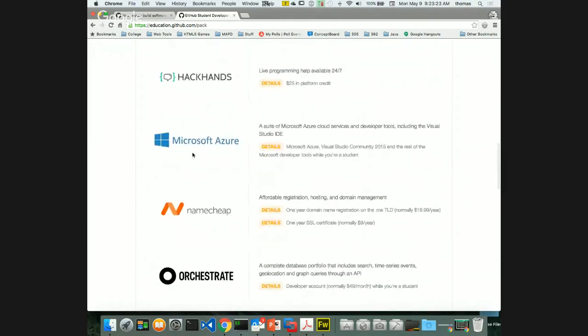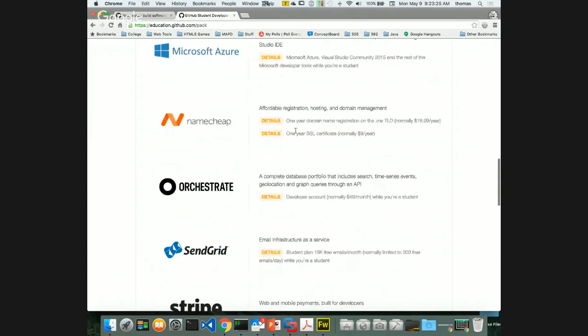Microsoft Azure, as well as you get 1 free domain from Namecheap, right? Let's say Siliopoulos.com, right? Because you can pronounce that, right? And it's available free. It's normally $18.99 a year, right? So whatever the .me registration there. And a 1 year SSL certificate for free from Namecheap, again. So really, really cool stuff you can get here.